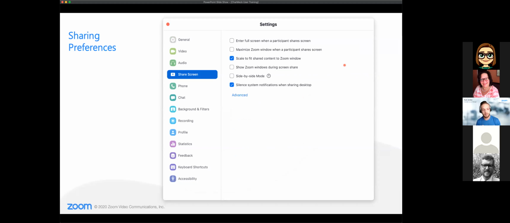All right, so moving on a little bit further to our screen share screen here. This is where you can come to adjust any settings for screen sharing whenever you're sharing your screen itself. Again, like I said, you have the enter full screen when a participant starts sharing their screen, and then you can maximize the Zoom window when a participant shares. Again, a lot of preferences in here, but this is where you would come to find them.